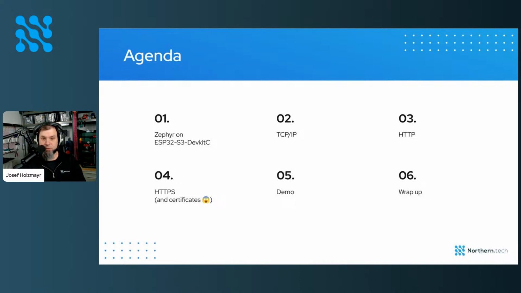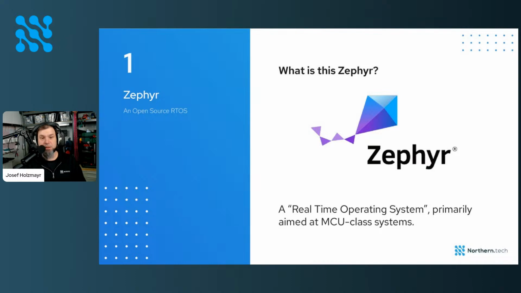Okay, where are we? Next slide. So, what is Zephyr? It's like one of the big buzzwords these days when you're looking at LinkedIn or whatever open source content that you hope to ingest in the embedded world. And Zephyr is a real-time operating system, and it's primarily aimed at MCU class systems. What do I mean to say by that?